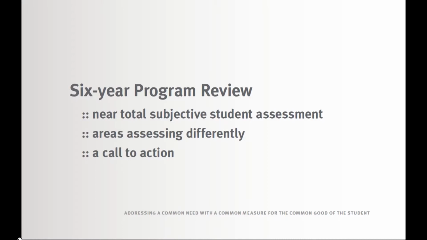So moving off of the 6-year program review, it became pretty clear that there was near total subjective student assessment going on. Some were really fairly egregious. Each area was assessing differently, as you've already mentioned, and what this led us to was a very loud call for action.